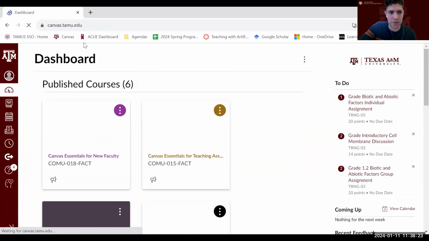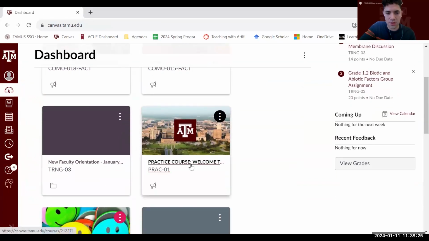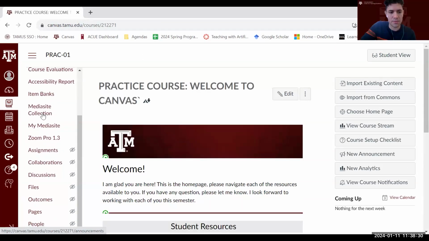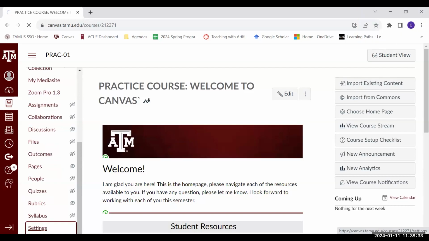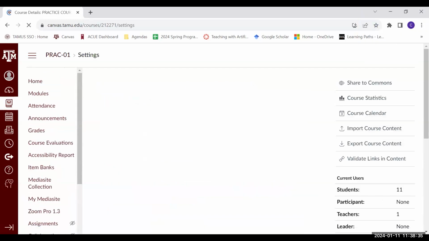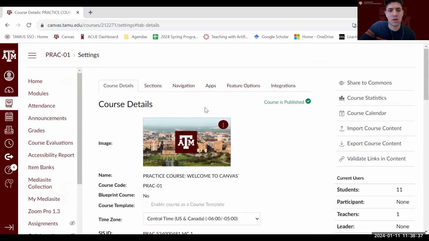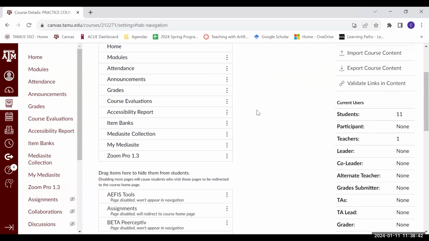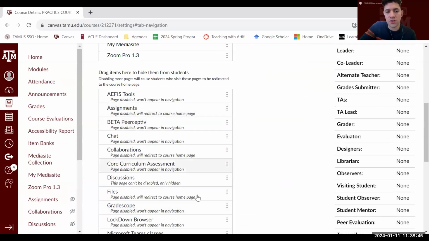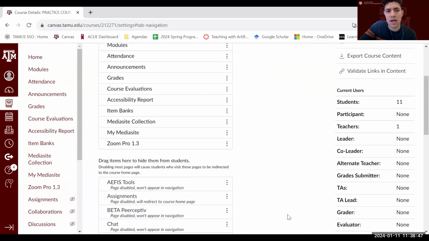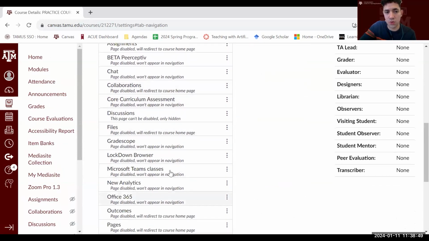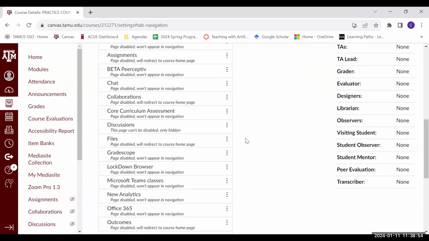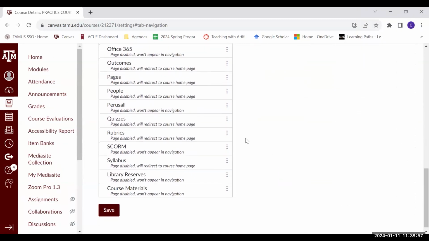Let me step back a little bit. Here's my dashboard. I'm going to go into that one course, and then you scroll at the very bottom where it says settings, and then you go into navigation. If you scroll down, you should be able to see the accessibility report tool. You might need to scroll down a lot. Do you see it? Yes, I found accessibility report and I enabled it.